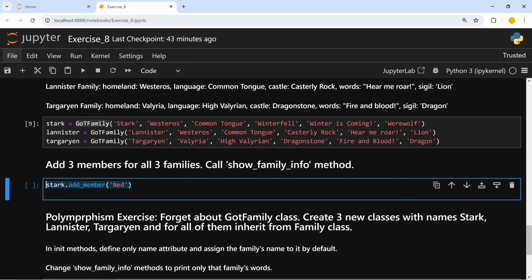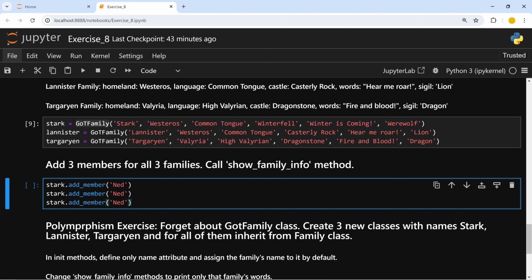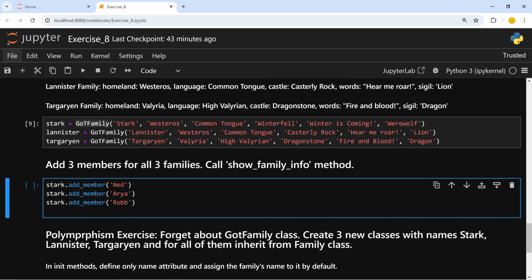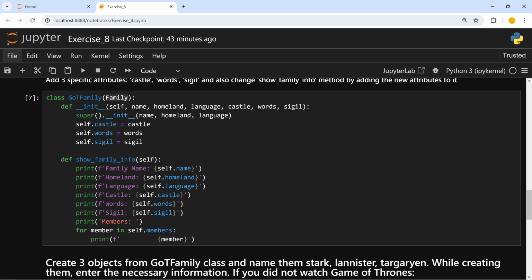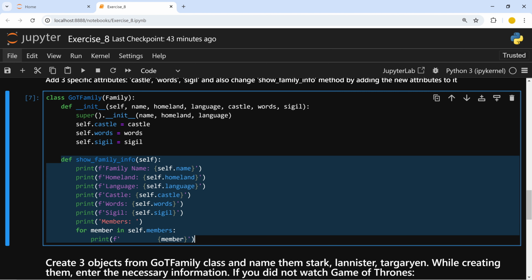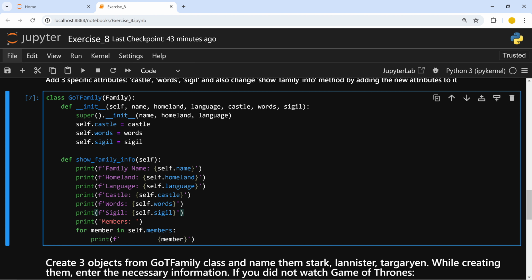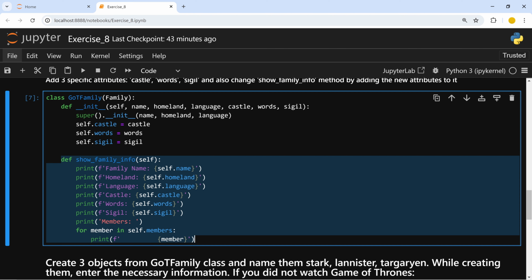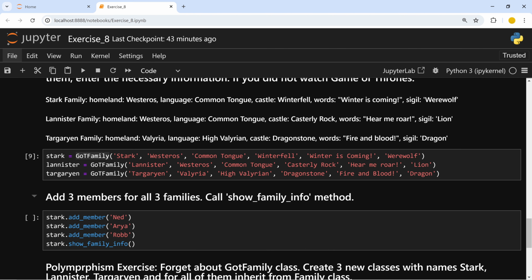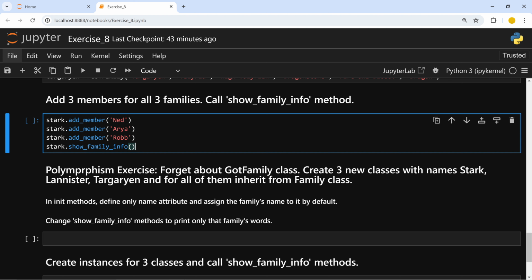Okay, let's copy this, paste 2 times, and I will also add Arya Stark and Rob Stark to this family. After that I'm going to call the stark.show family info method. This method actually is in both the parent class and the child classes. By writing it again in here, we can make changes on it, and when we call it from this child class's instance, we are going to see the changed version of this method. Okay, now let's run this cell and see what happens.